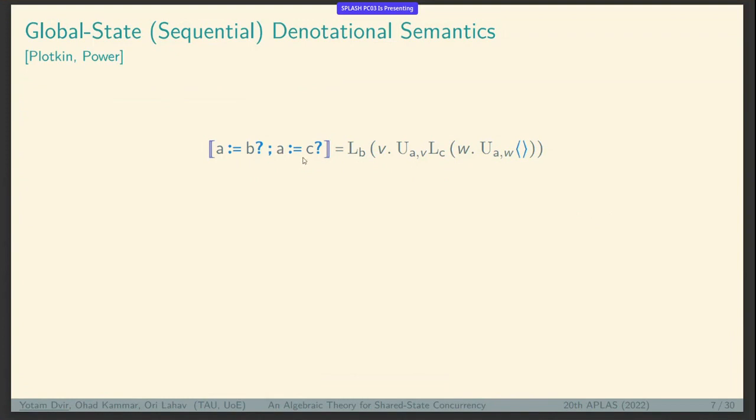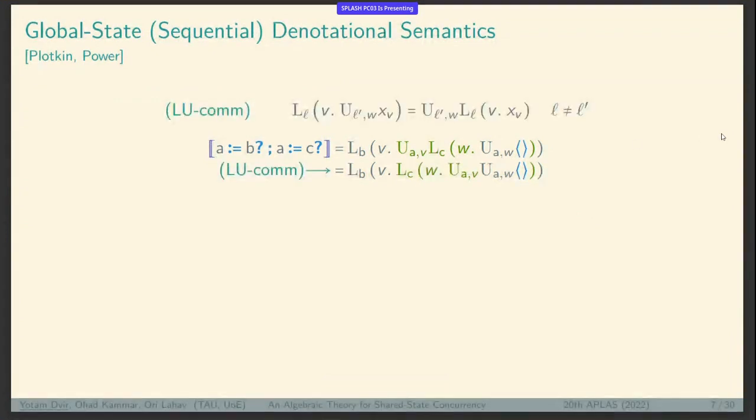Just think about what this program is doing. It's looking up B, and then updating A to the value, and then it looks up C and updating A to that value, right? And now we can start analyzing this algebraic term. For example, we update A and then look up C. Does it really matter what the order is? So in the sequential setting, it turns out that it doesn't matter. And we have an equation that tells us in the equational theory that we can commute these two operators.